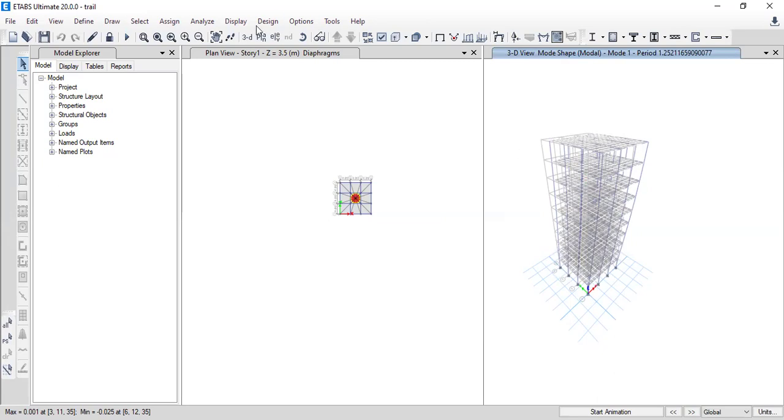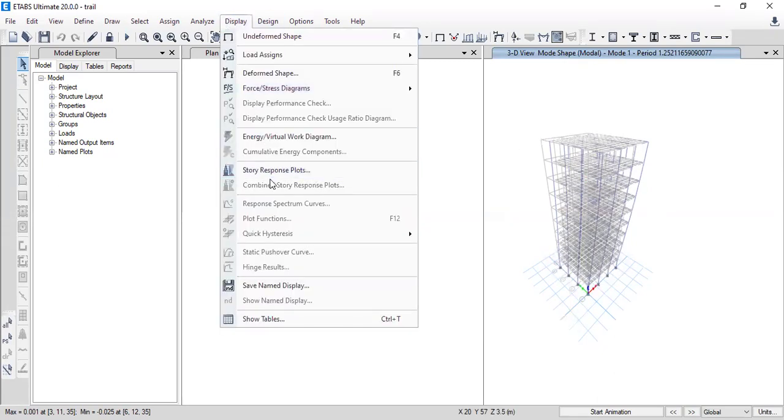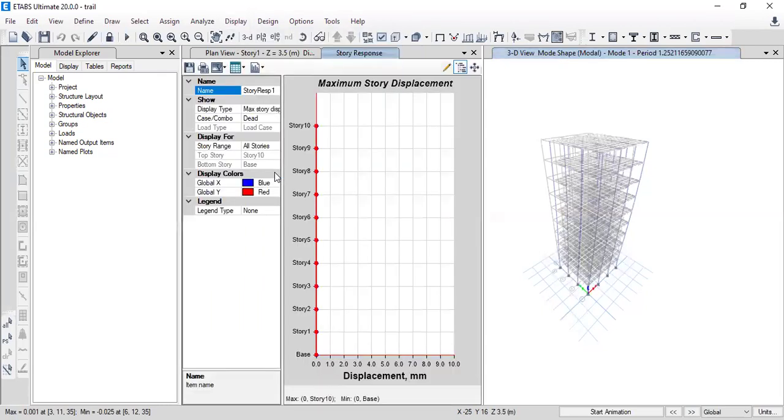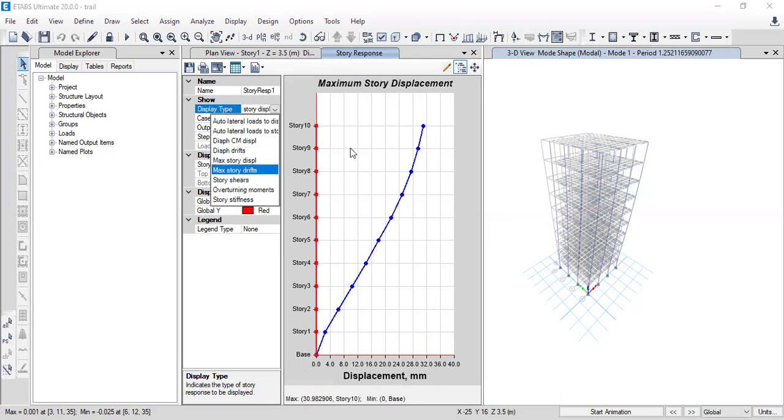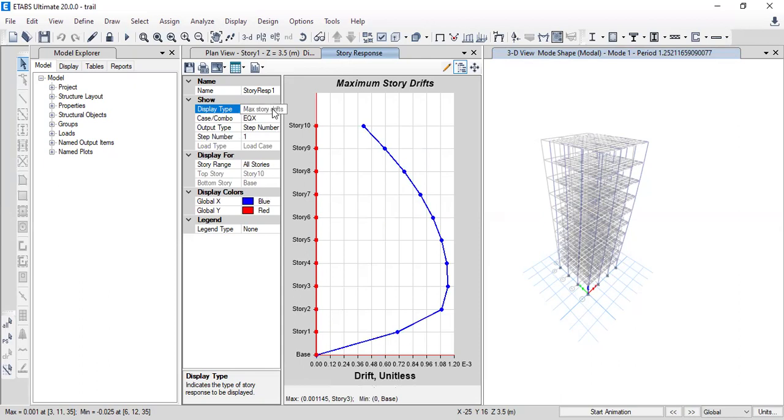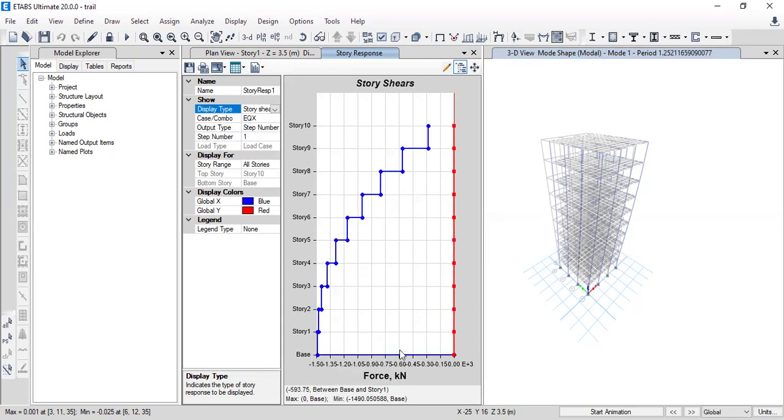Then I can go to display, story response plots. I can go to the earthquake load. So you can see the displacement here in the EQX direction. Similarly, story drifts, base shears, like this we can know everything now. Okay, thank you.